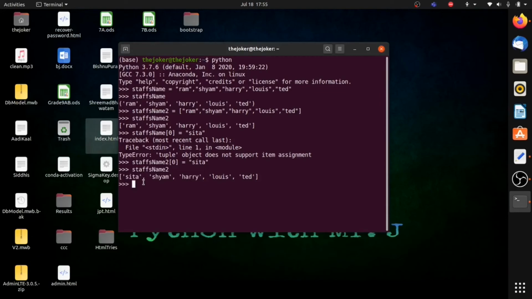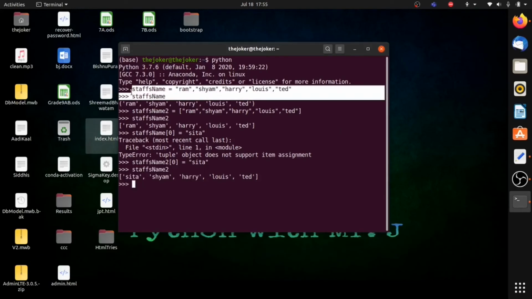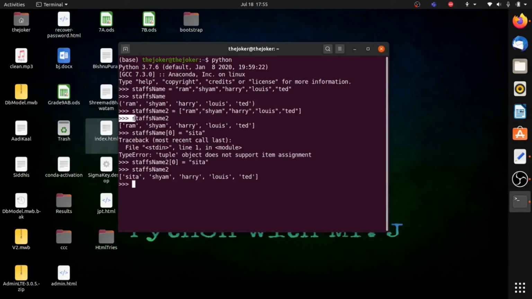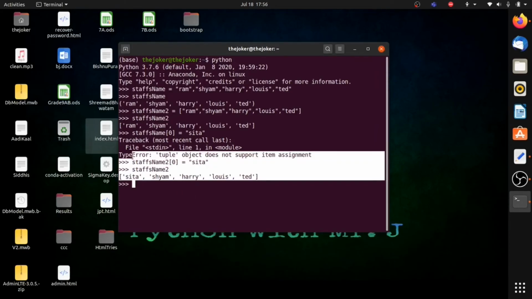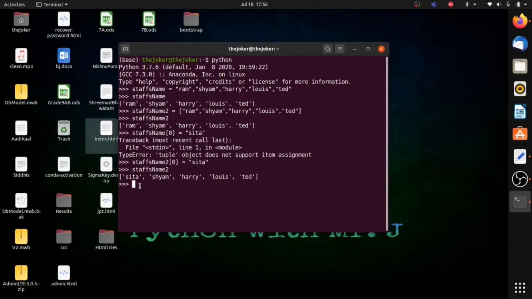So this is the difference between tuples and lists or arrays in Python. Its scalability is what makes it different. We have seen here how easily the value of any array or list can be updated in Python. This is the easiness, the simplicity of Python compared to other programming languages.